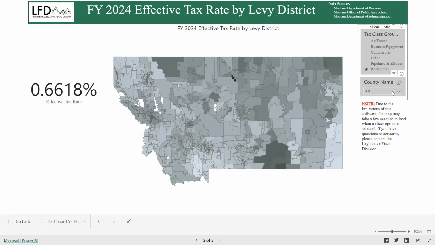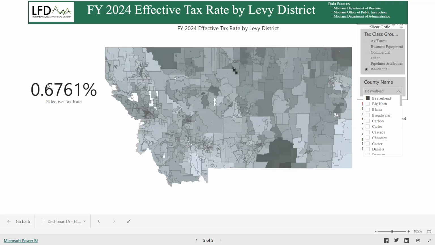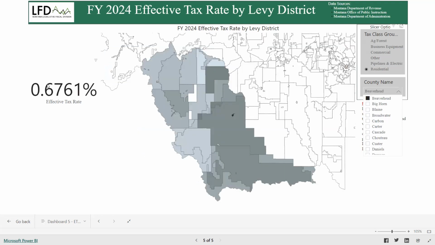The other thing you can do here is zoom in on an individual county. So say we want to select Beaverhead County, the effective tax rate here on the left-hand side will actually adjust to show you the effective tax rate for Beaverhead County alone. Again, it's updating. So it'll zoom in then on Beaverhead County. And you can get a more in-depth look at the different levy districts. Again, you can hover over them to see the specific effective tax rate in that levy district. So for this one, it's 0.65 versus the average for Beaverhead County is about 0.67%.